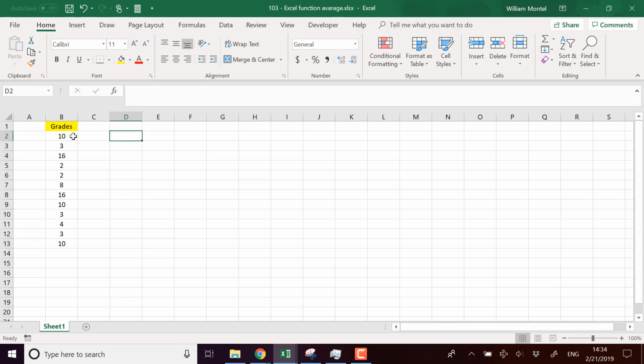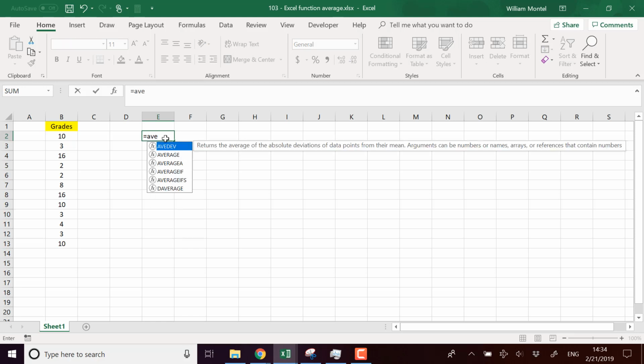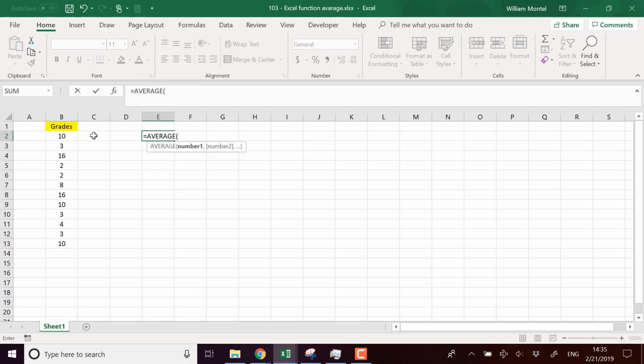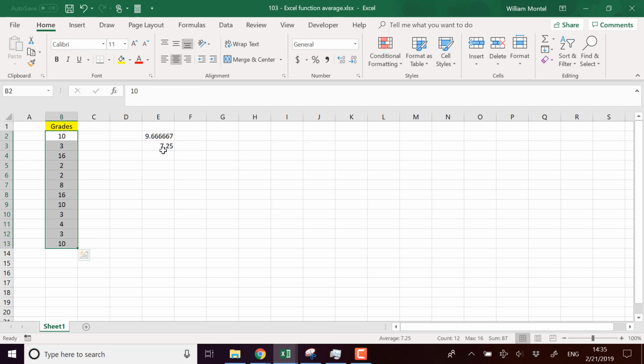So first, to compute, here I have a list of grades for my class, for example, different subjects. To compute the average, I can use simply the average function, and I should select the different values of which I want to compute the average. What I can do as well is use average on a whole range, and this way it's going to compute the average of the whole column.